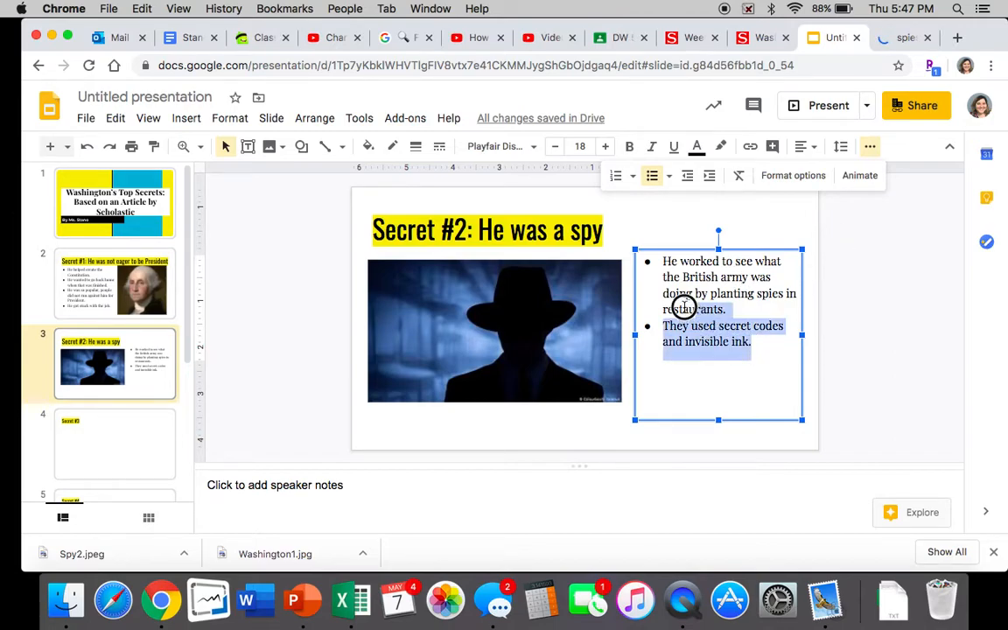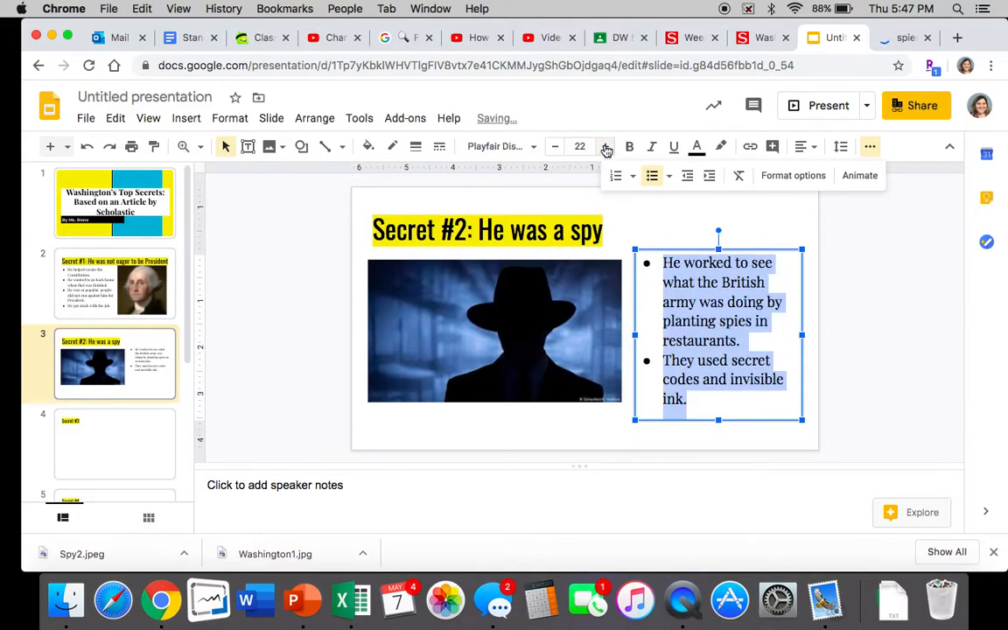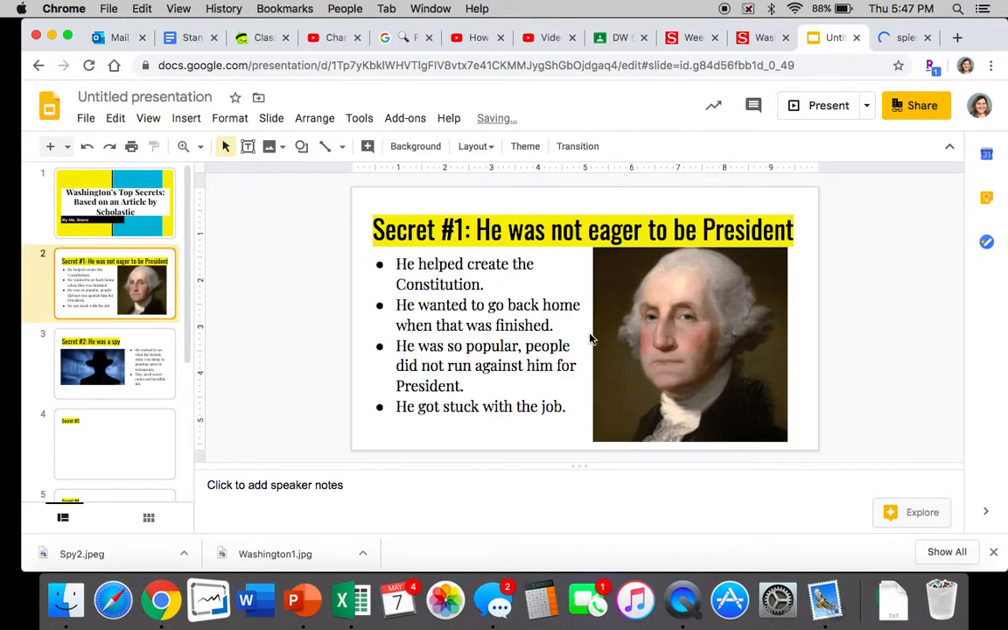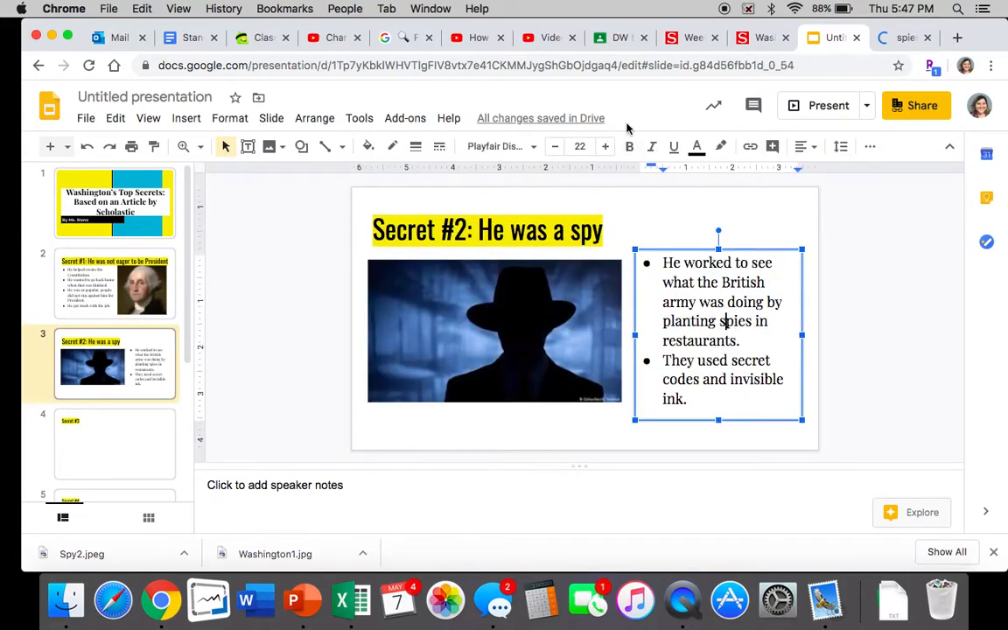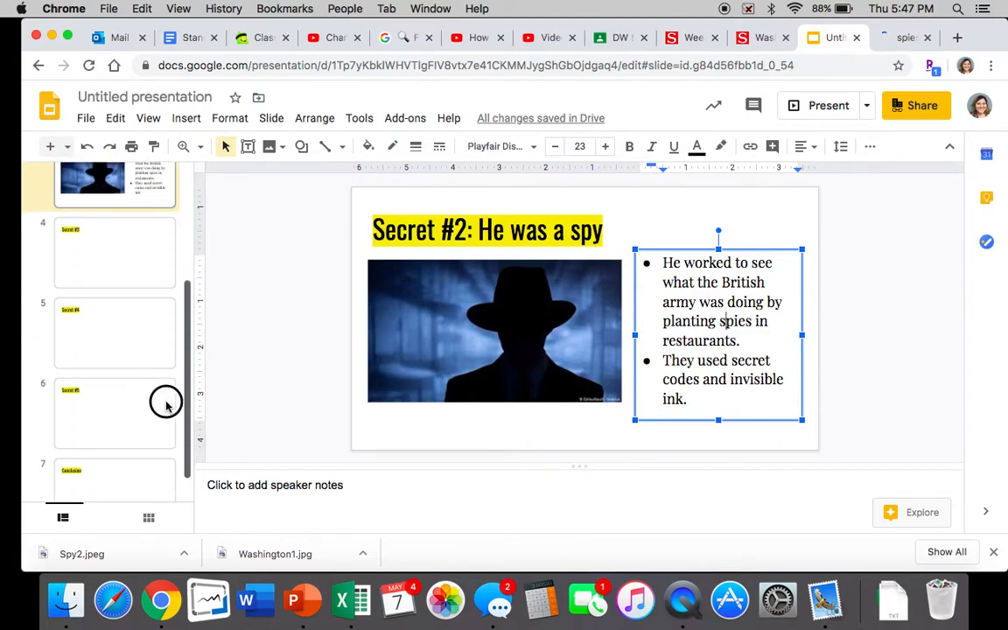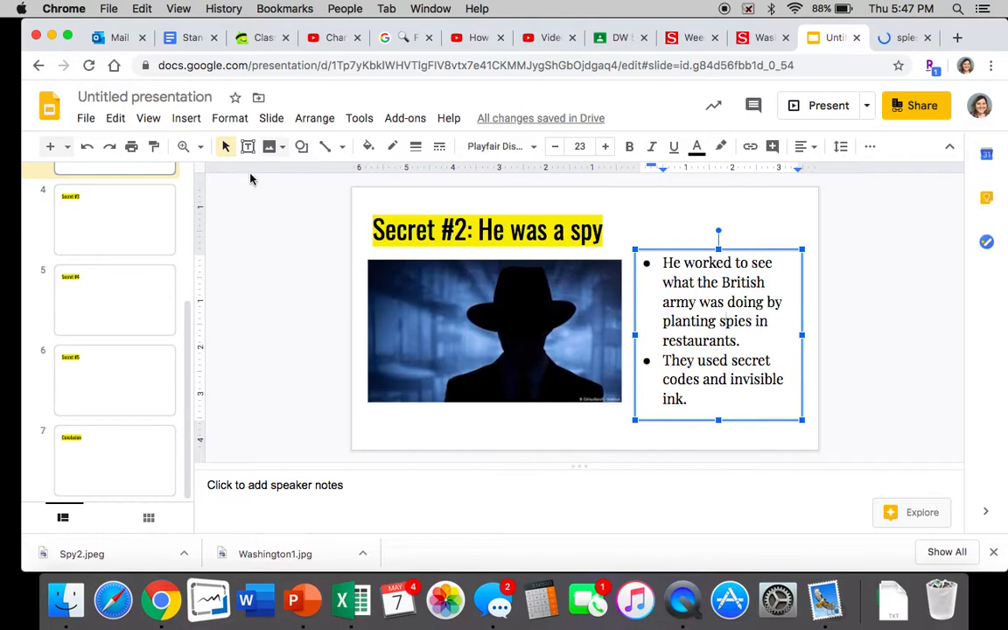I'm going to, again, try to get it about up to 30. I think the other one, let me see. That was 23. So I'm going to try to make the font about the same size for all of them. There we go. Secret number 2, he was a spy. Alright, we got 3 more secrets.